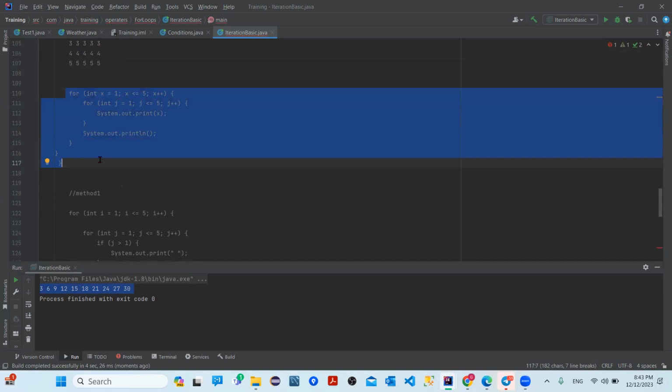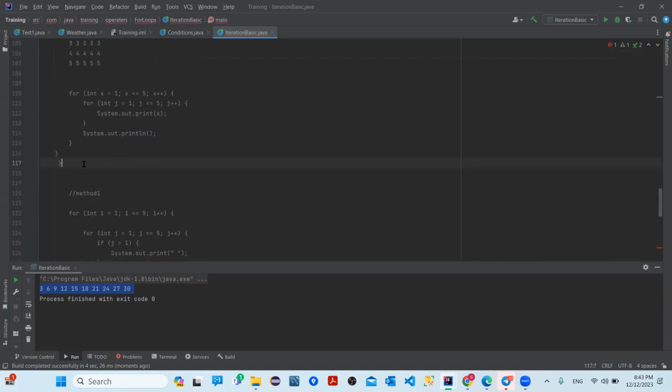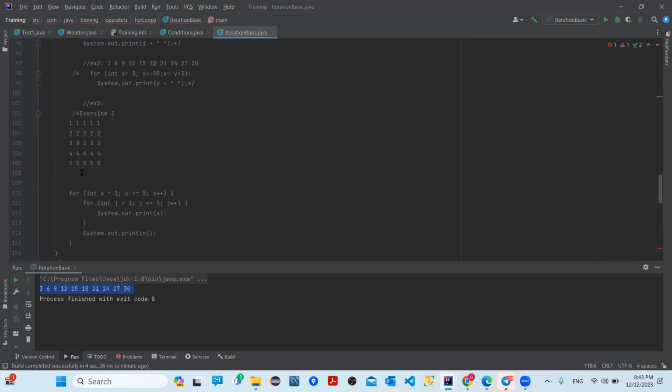int x equal to 1, x less than or equal to 5, x plus plus, j equal to 1, j less than or equal to 5, j plus plus.